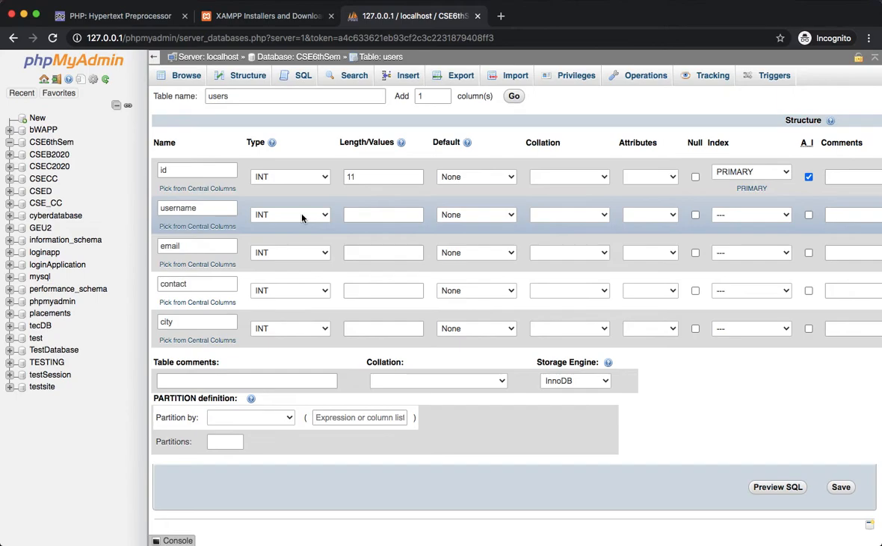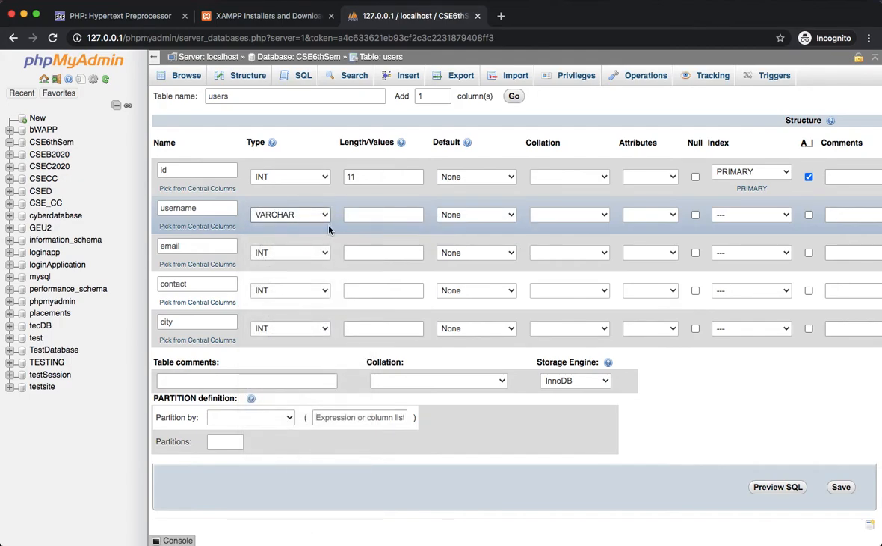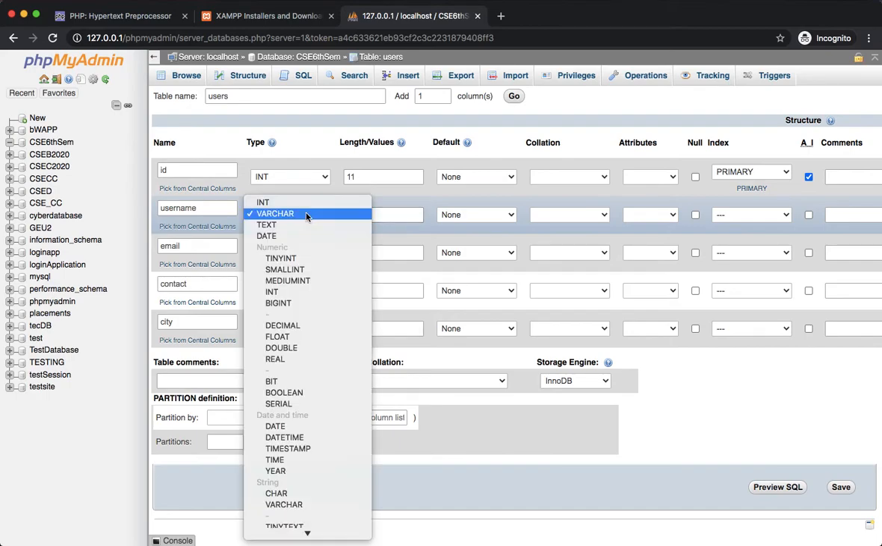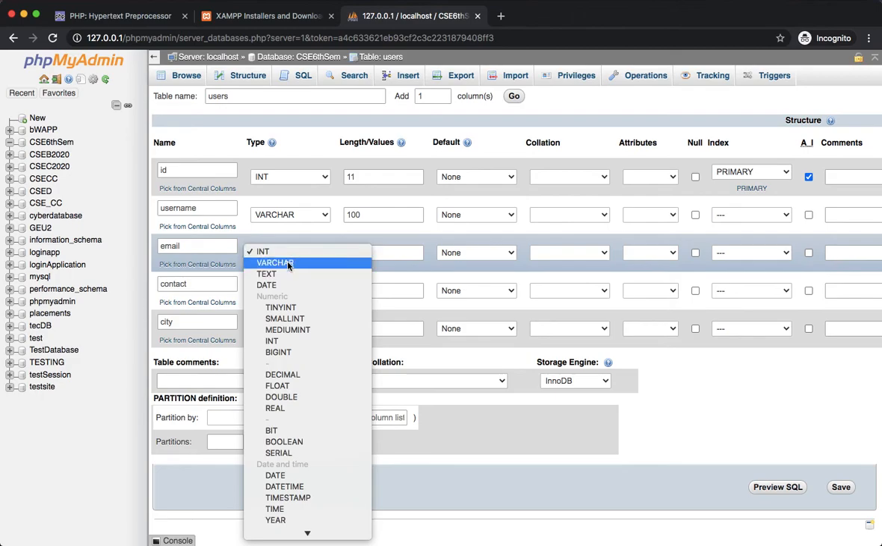Similarly, username could not be int, so it should be either text or varchar. I will use varchar. I am not using text because if I provide text and give some size like 100, then text will always occupy 100. In case of varchar, if the username is of 50 characters, then 50 characters will be saved for you. Similarly for the email.